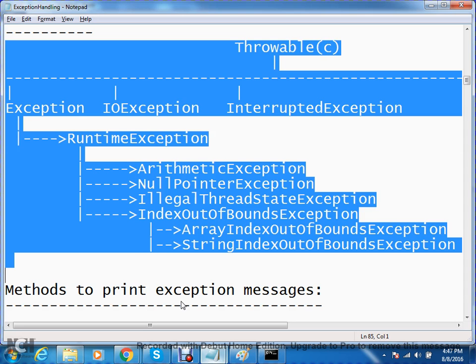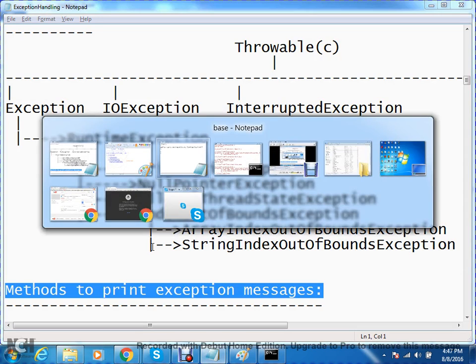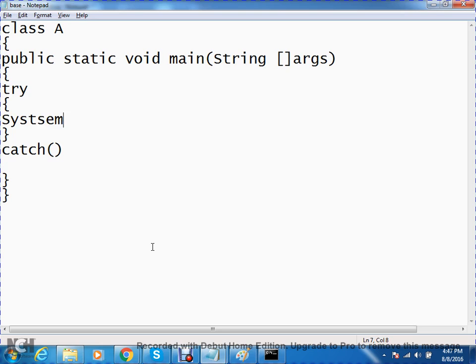Now observe here. Methods to print exception messages. Now here we have trouble, right? Whenever there is a trouble, we give the exception object to our catch block. The catch block executes. Now I want to print that message. Think that this statement will raise which exception object?